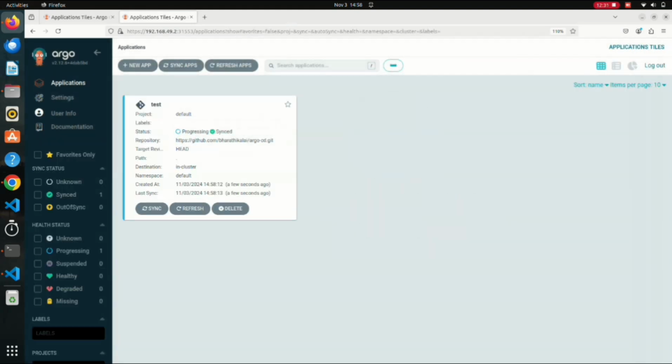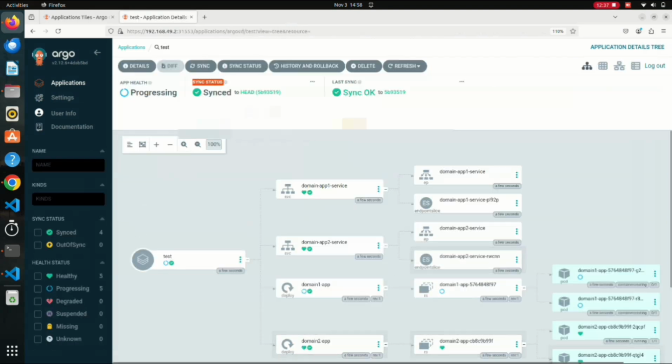Here you see sync. So this is automatic sync, which means the default sync time is 3 minutes, which means this argocd will automatically check the changes on Git. If there are any changes, it will get the changes and deploy them to the Kubernetes cluster.